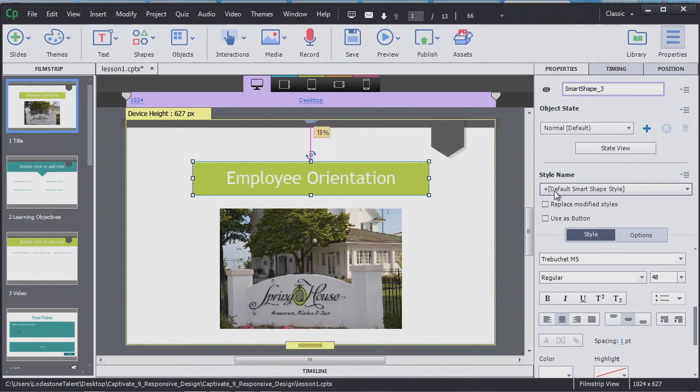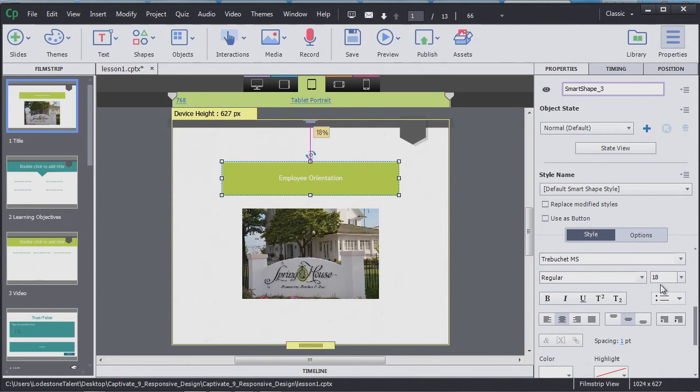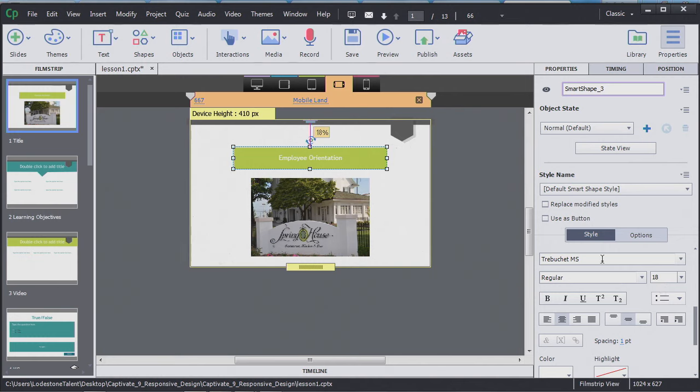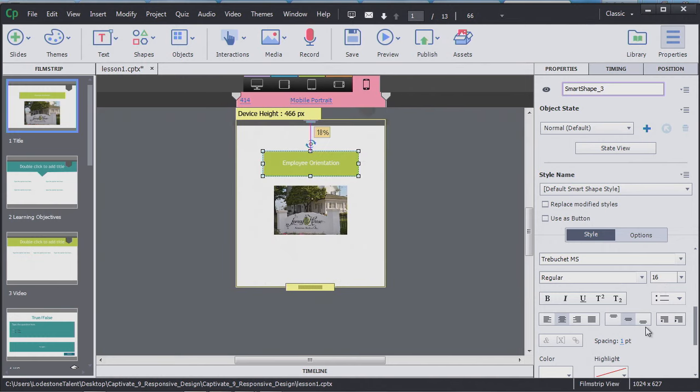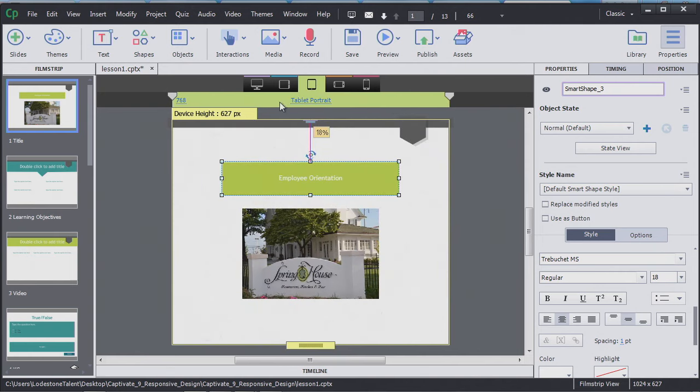I also want to make sure that the style has been implemented properly. So I'm going to go ahead and reset that style in here. And we have the default Smart Shape style. And you can see that now I have a true reflection of what the object style is. All right, so it was modified at first, but now by going in and resetting it, you can see the 22, 20, 18, 18, 16. All right, so this is great.